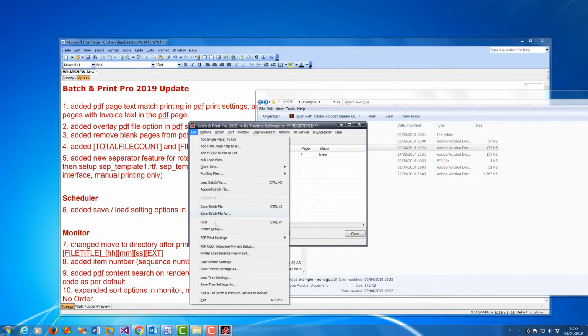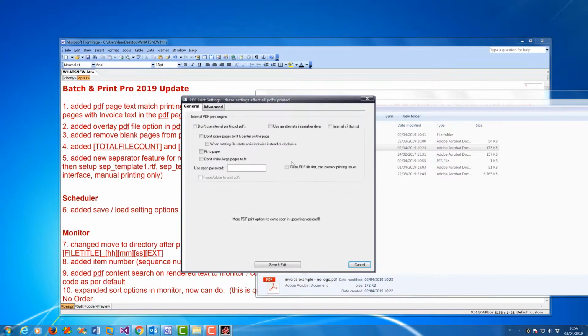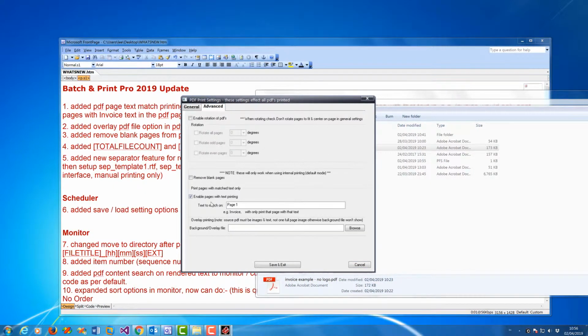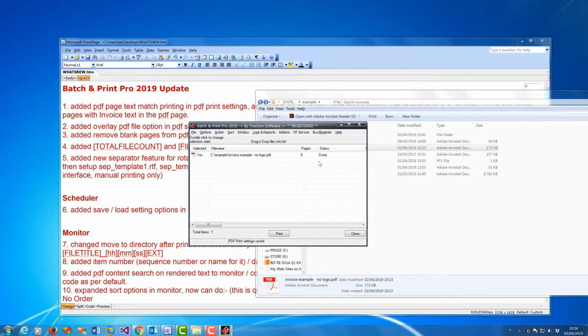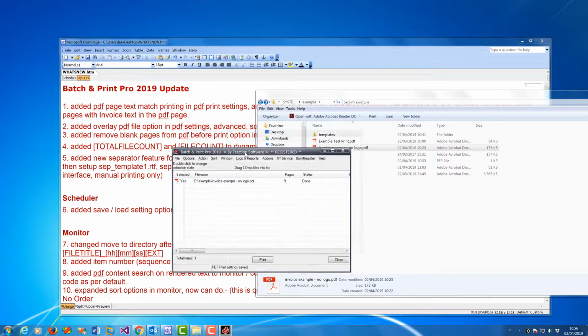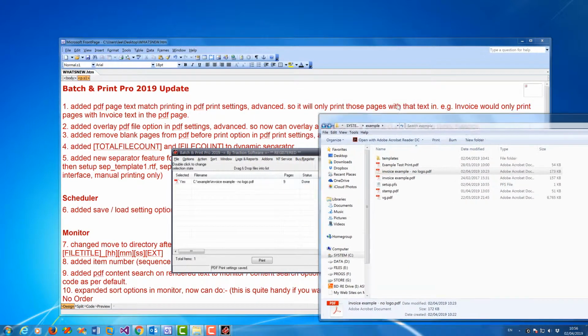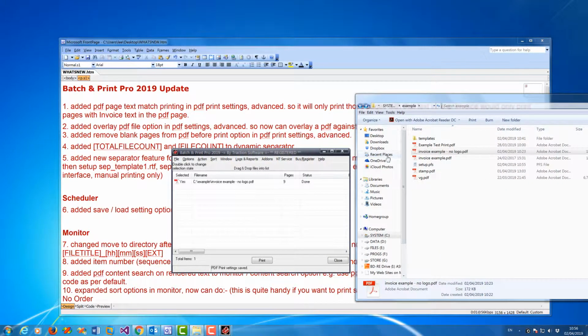Now once it's set in the main interface, it actually does it globally for any PDF file that comes in. But once monitor is activated, it just does it for that monitor and it's not global. So that's that setting. Now say if I want to overlay a PDF on top of another PDF.